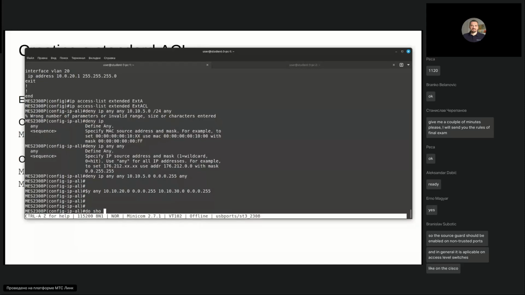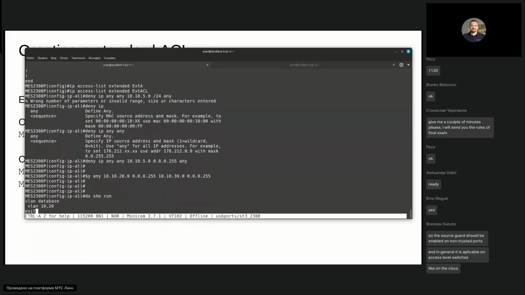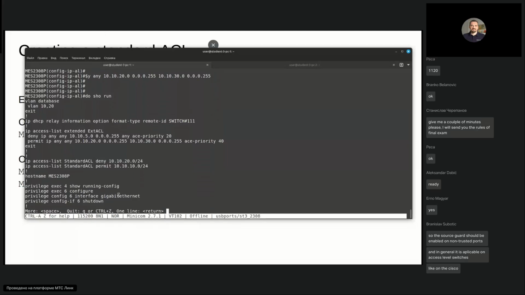Yeah, and when we look for this ACL in the running config with do show run, we will see that we have the so-called ACE priority 20 and ACE priority 40. These are actually the line numbers. If you enter a rule without stating the ACE priority, it will be the last one, with an increment of 20.